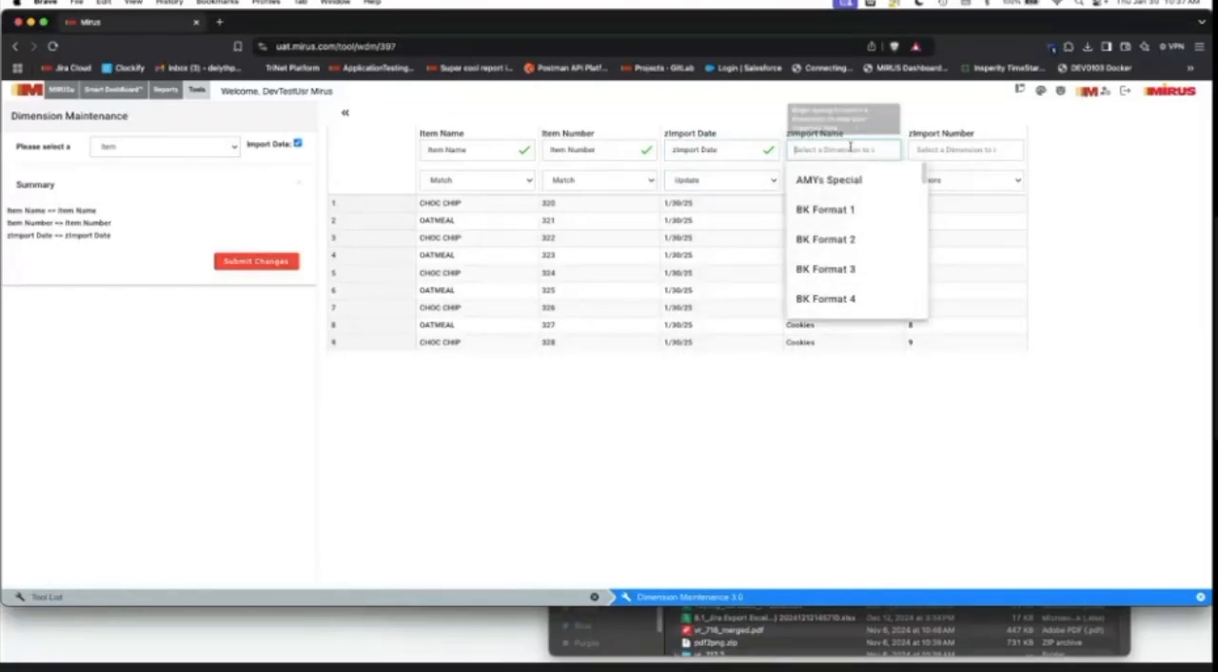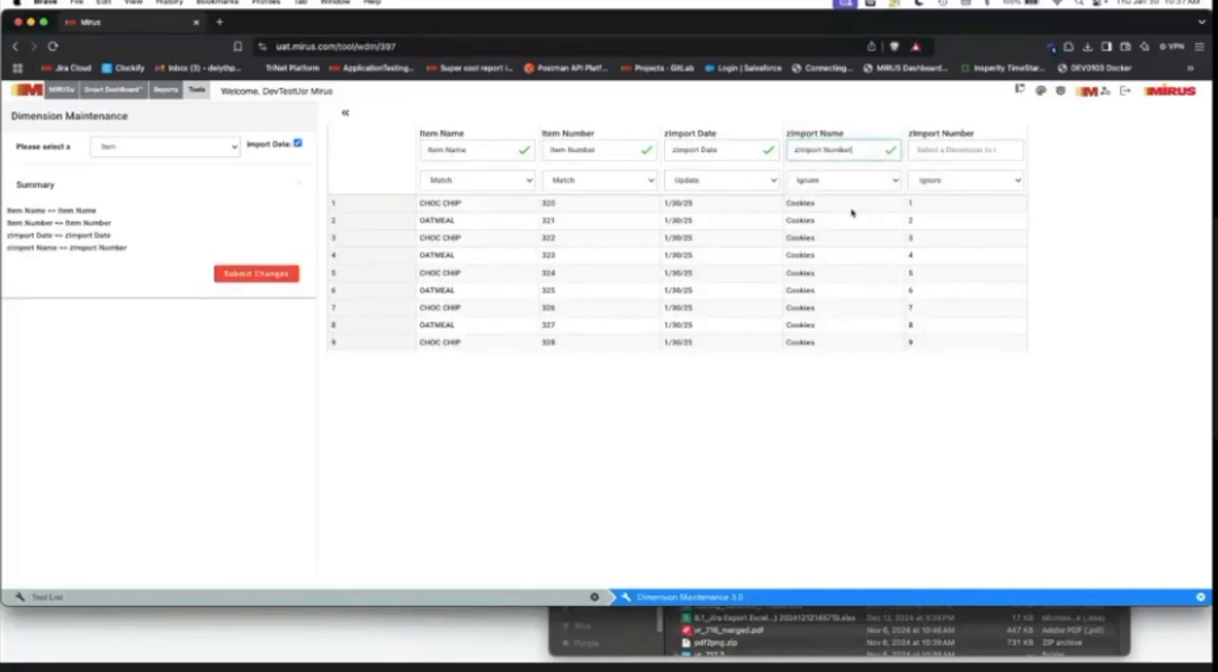Okay. So let's say I was here and I accidentally clicked the wrong one. See, this is import name and this is import number. Easy way to fix that is just backspace. And then you'll see that you can change it. So don't worry about accidentally clicking the wrong dimension in this step. You can go ahead and change it back, or you can fix it.